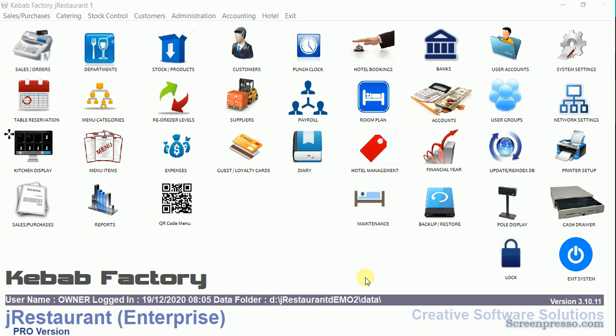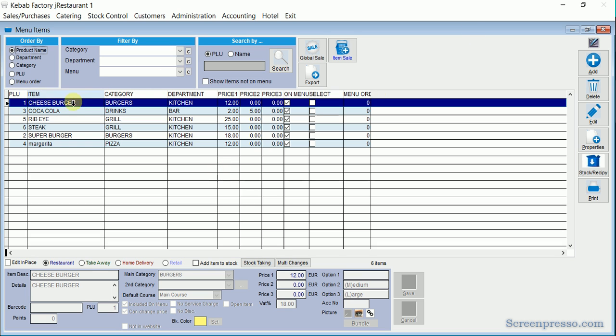Welcome guys to another episode on jRestaurant point of sale. In this one we're gonna talk about item toppings. Let's see what we have on our menu at the moment. So these are the items we entered in some previous episode.